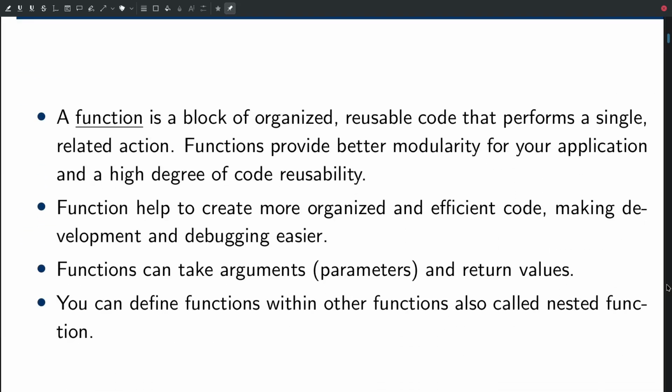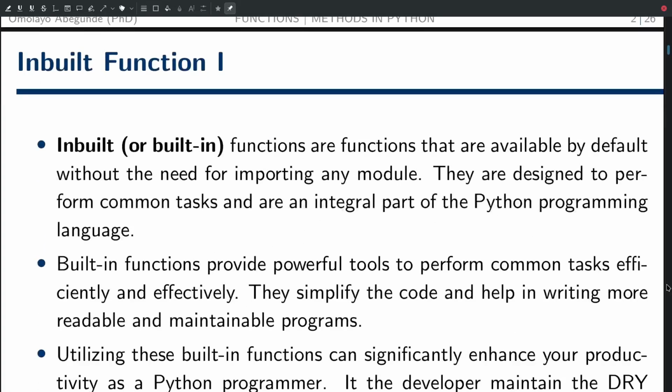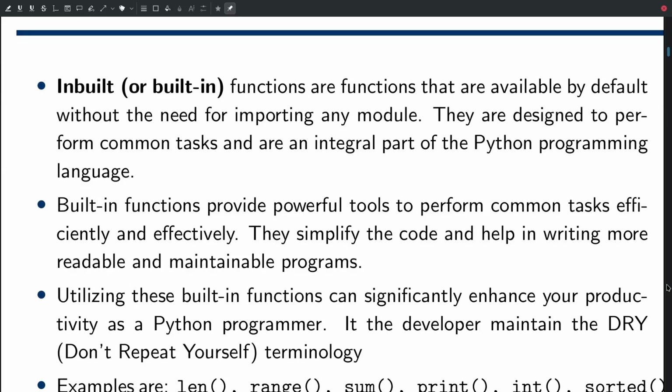A function is a block of organized, reusable code that performs a single related action. That is, it's a self-contained block of code that can be used on its own to carry out a certain task. Functions can create more organized and efficient code. They enable our code to be more modular and well structured. We have inbuilt functions, and we also have custom functions.